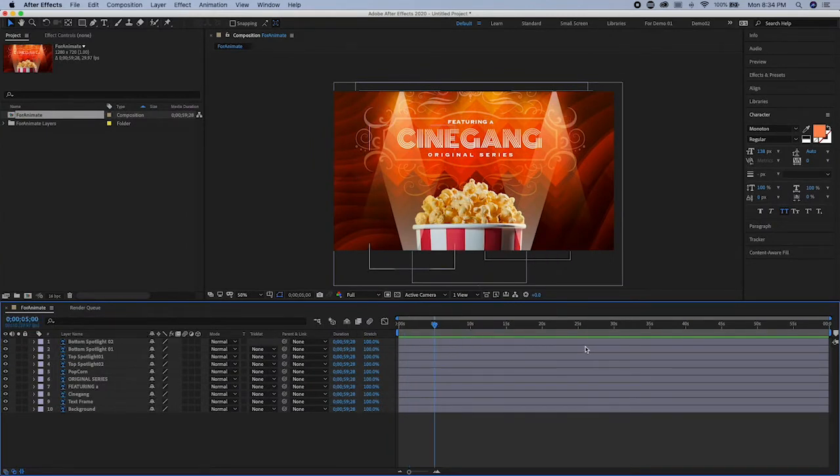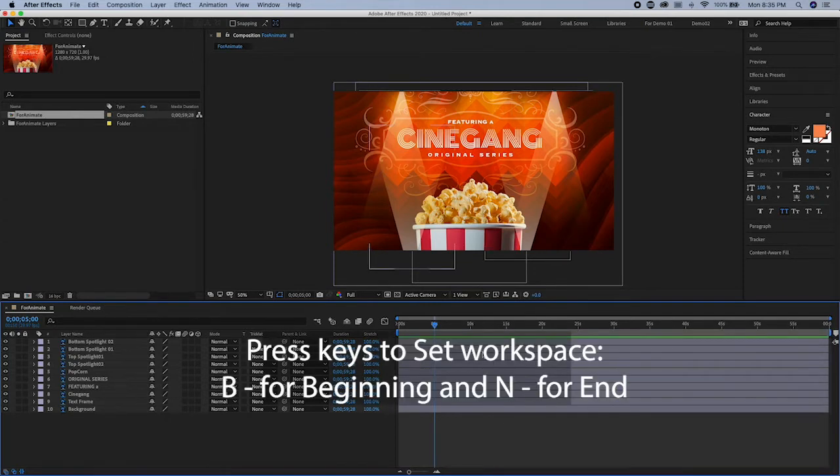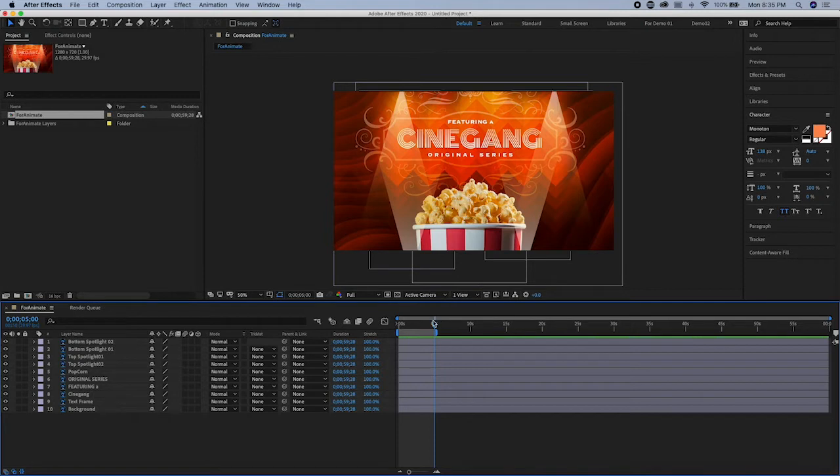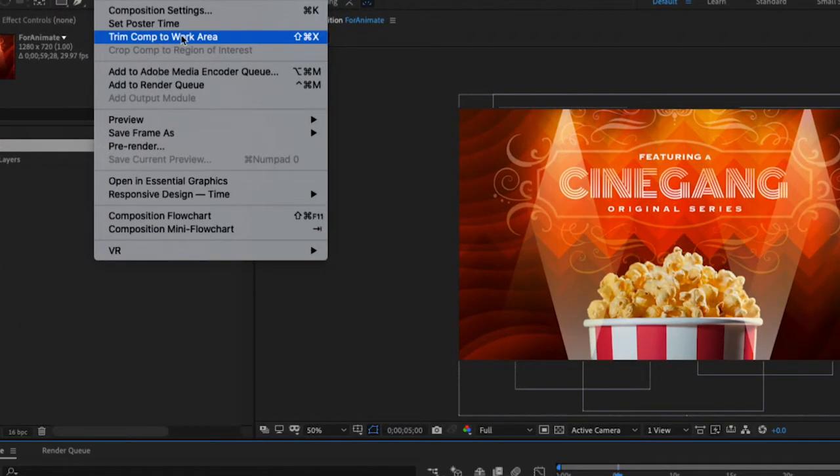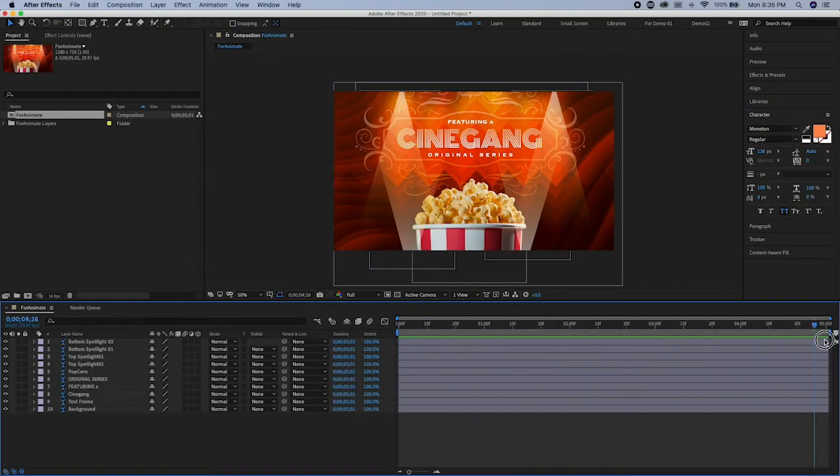Next thing we need to do is to trim our workspace area. So you can either click and drag it from the very end. You can hold shift to snap it. Or you can press the letter N on your keyboard as a shortcut so that the end of our workspace area will go to our time slider's position. Okay? After that, I'm going to trim this composition. So to do that, let's go to Composition and then click on Trim Comp to Work Area. So now my composition is just 5 seconds long.